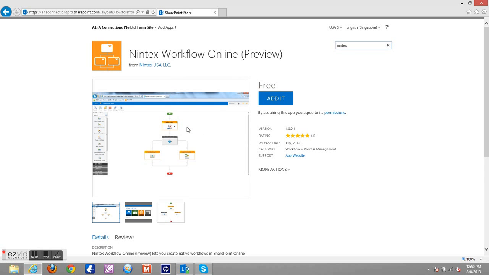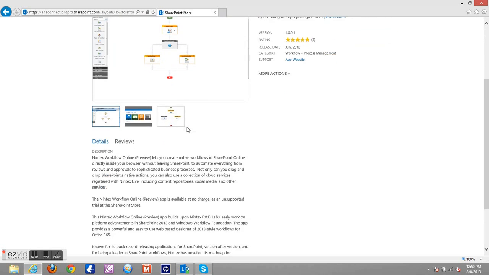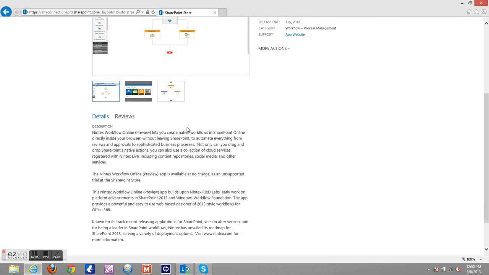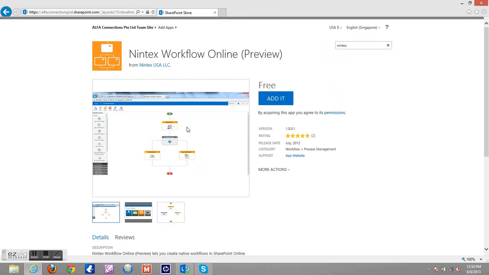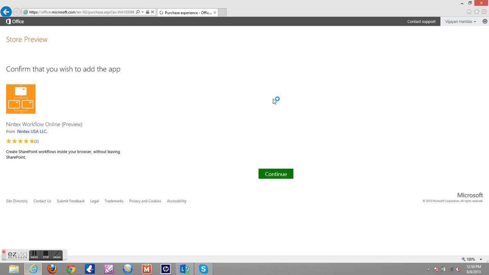When you click on it, you're going to get a page full of Nintex Workflow Online preview information. Let's scroll down. You're going to have some details here. Take your time, read through the details. After reading through the details, just navigate backwards. Look at this option here, free. Yeah, it's free, guys. Click on add. When you click on add, it's going to go through some data churning and take you to the Microsoft Office Store, and voila, you get this whole thing here. Confirm that you wish to add the app, right? We're going to go ahead and add it. So let's click on continue.